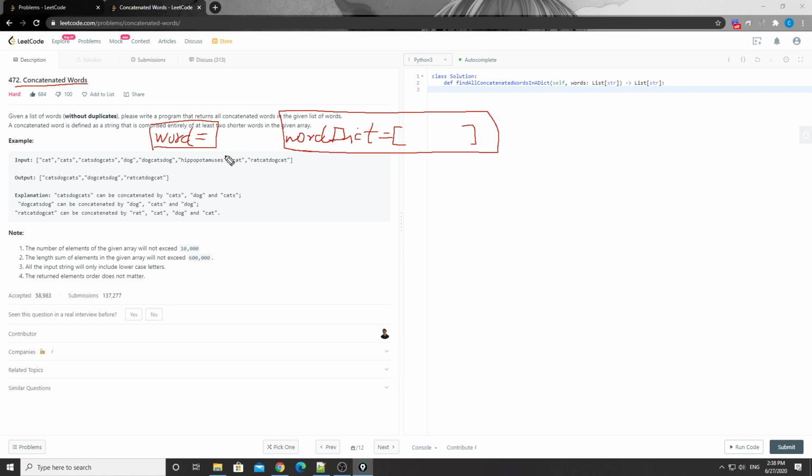But one thing we need to be careful about here. There's a little difference from Word Break One. For Word Break One, let's say you have a cat here, and the word dictionary is also cat. Let's say there's only one element in this word dictionary. In this case, that program will return true, because cat can be represented by itself. But in our case, we need to return false, right?